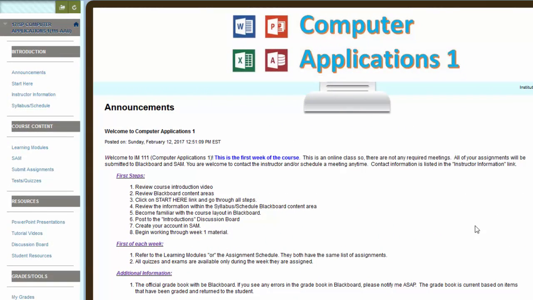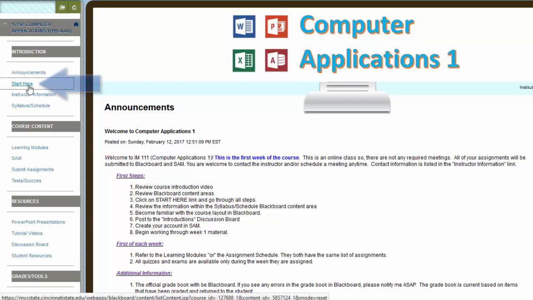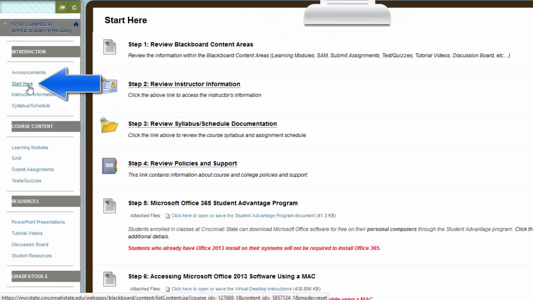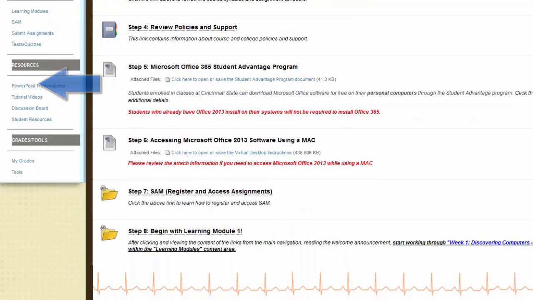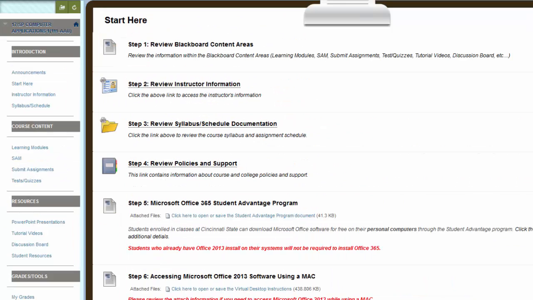To get started, always make sure you review the announcement for each week. Next, you're going to want to click on Start Here. From here, you're going to want to step through steps 1 through 8 before beginning the class.